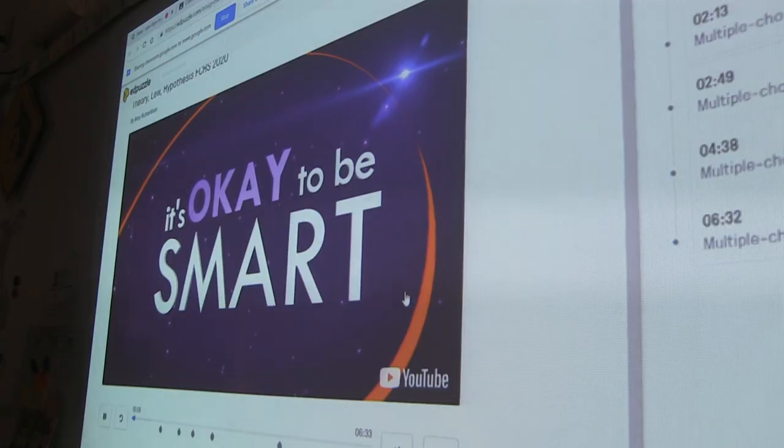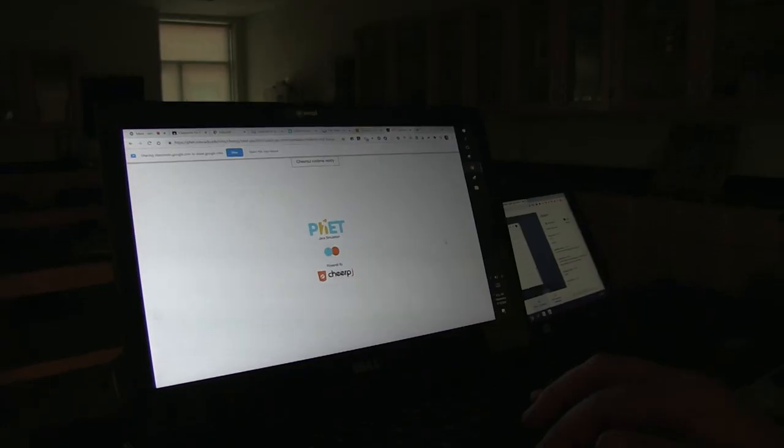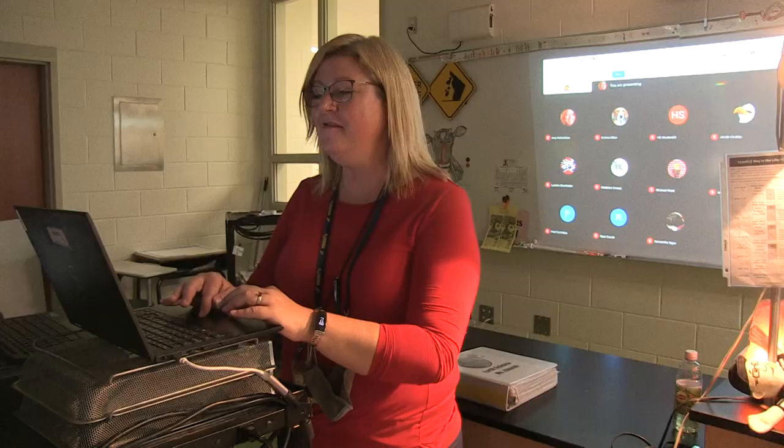In Earth Science class, we're trying to keep it lively by incorporating games and ed puzzles, and CK-12, which has these things called Plicks, which are interactives that we're using in addition to the regular PowerPoints and discussion.